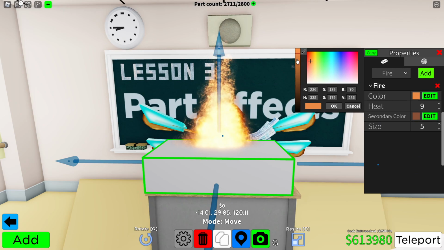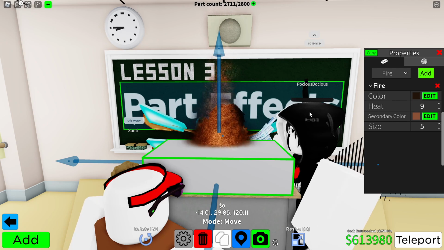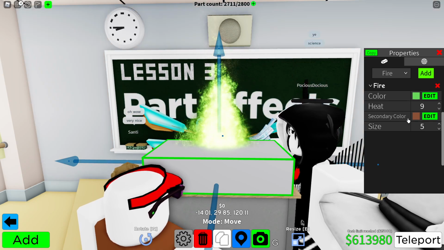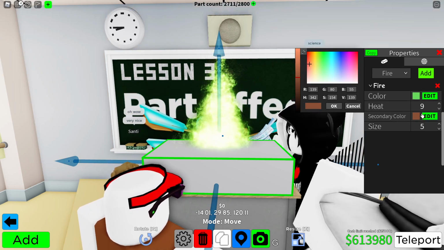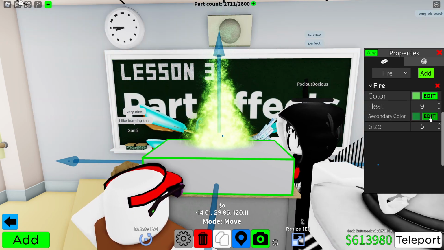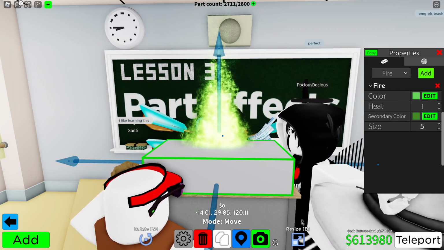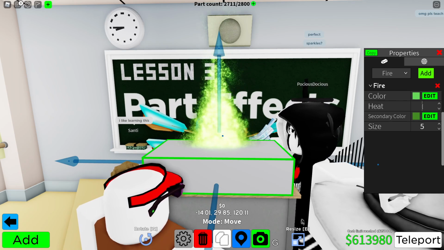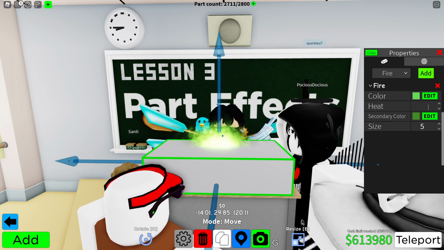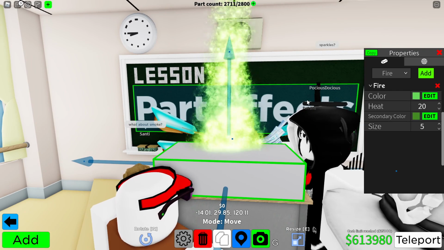This is the inside color, and I think this is the outside color, so you want it to be kind of bright. Something like green. Secondary color is kind of like shading, I guess. There isn't really much to it. But heat controls how far it will rise. If I put heat to 1, it's going to be really small. If I put heat to, let's say, 20, it's going to rise up a lot.